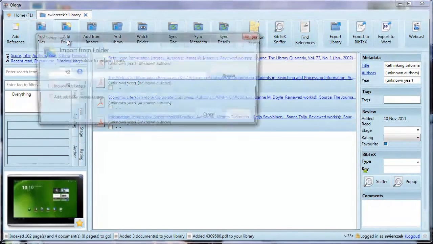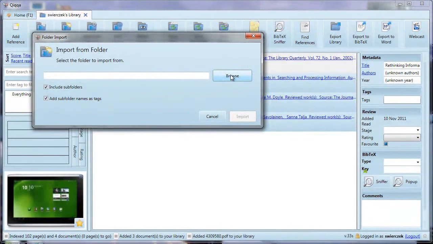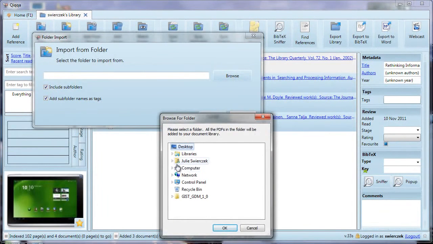You can also add a folder. Click the Add Folder button. In the browse screen that appears, choose an entire folder of PDFs you want to add.